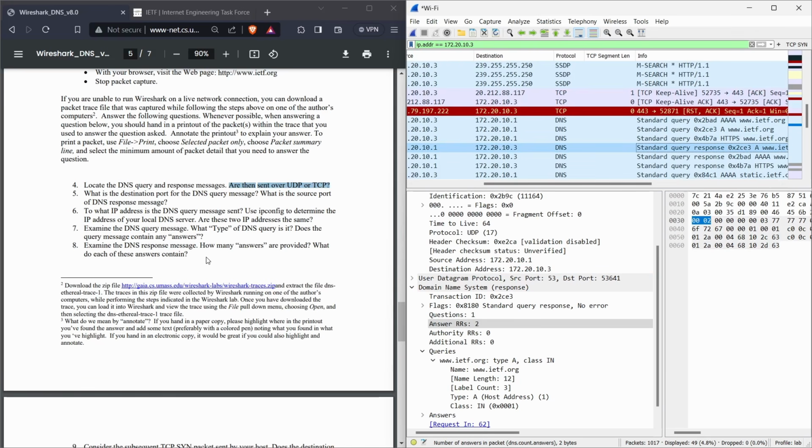I'm going to the response, and the next question is how many answers are provided in this. So we go to the answers and check. See here, the answers of this response is two. So first we examine the query message. In this we have zero answers, but in the response message we have two answers. And what does each of these answers contain?